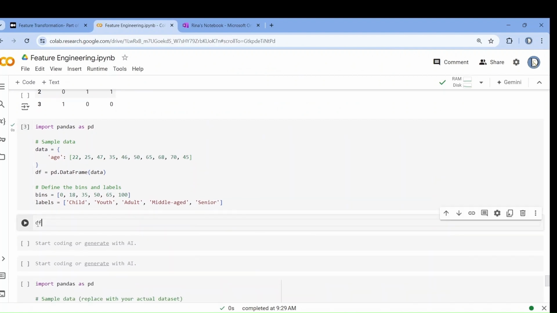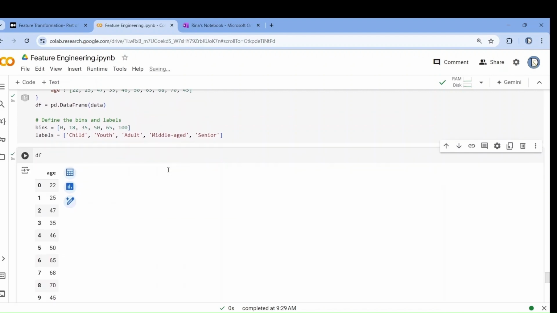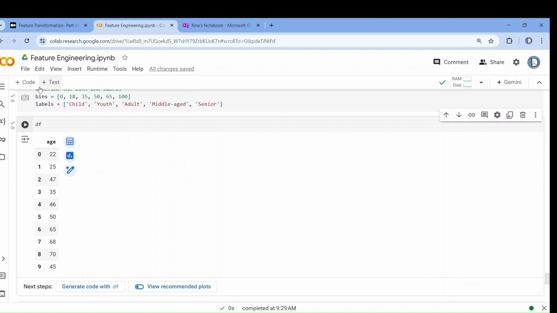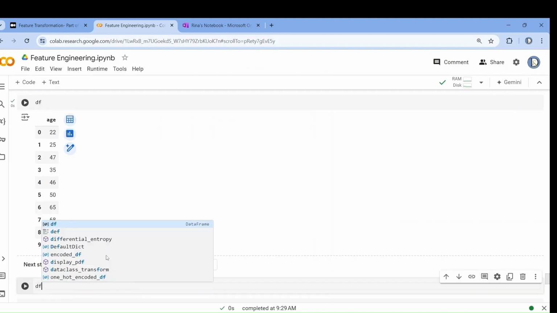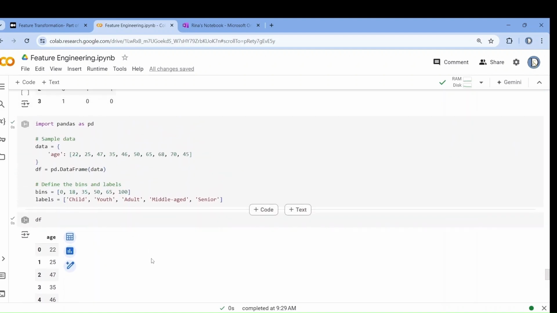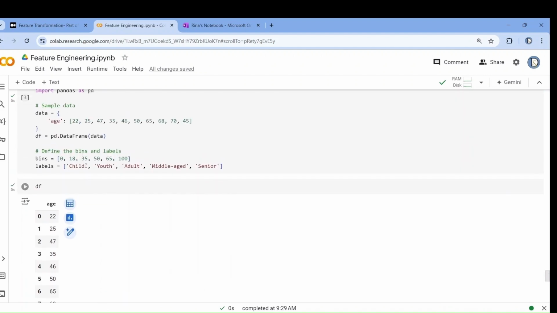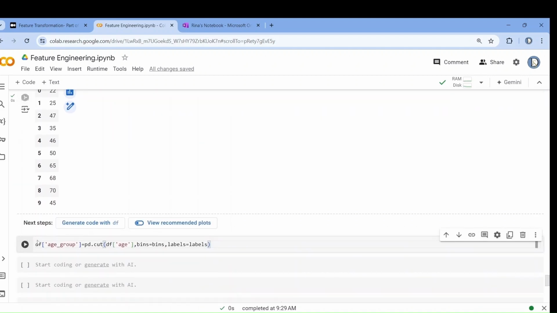First, just check the data frame once. We have defined the bins. We have defined the labels. Now we have to write df, and within this, we can write age group equals pd.cut. The cut function will create the intervals. Here we are providing the age column, bins equal to bins, labels equal to labels, because we have defined bins and labels here. So this will become the bins and this will become the labels: child, youth, adult, middle-aged, senior. Okay, now let's run this.